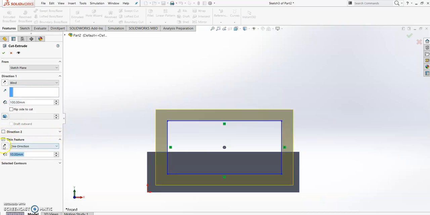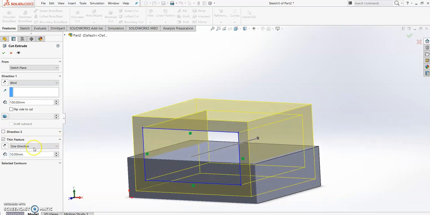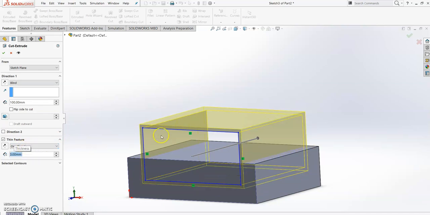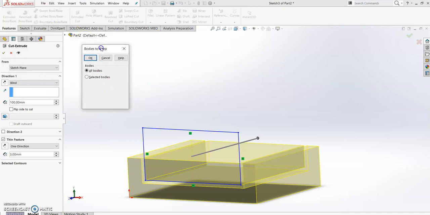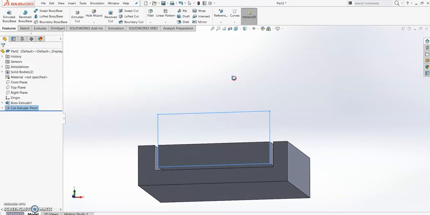I'm going to show you the thin features. If you cut it like this, it will become a thin feature. Let's say this one is too big, maybe 3 mm. Okay, enter. It will ask you which body you want to keep. Because when we cut, there will be 2 separate bodies here, so we can keep all bodies or selected bodies only. Let's say all bodies will be kept, so you will get these 2.